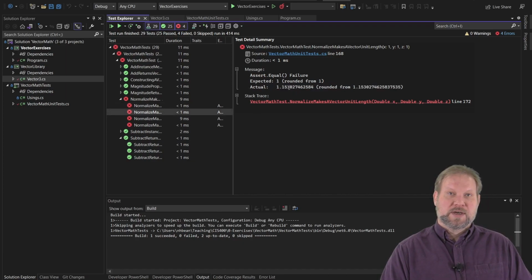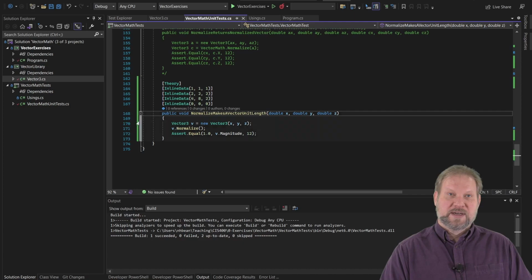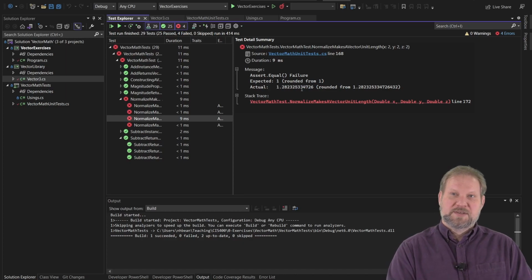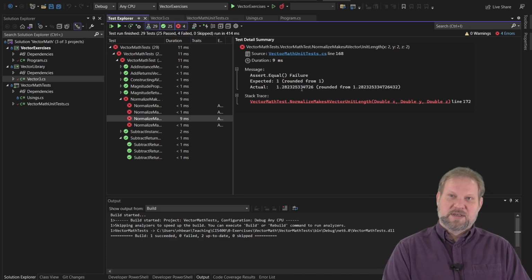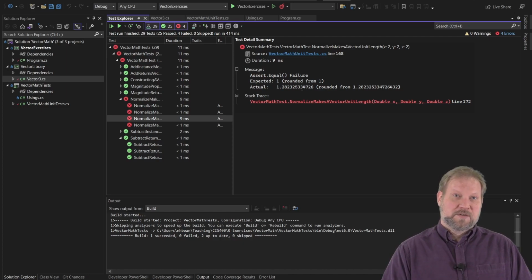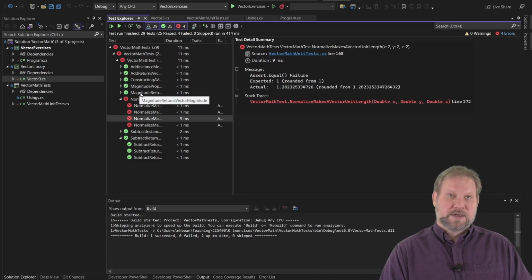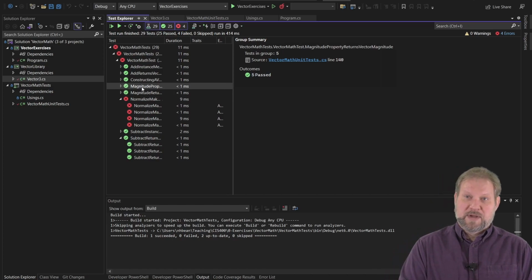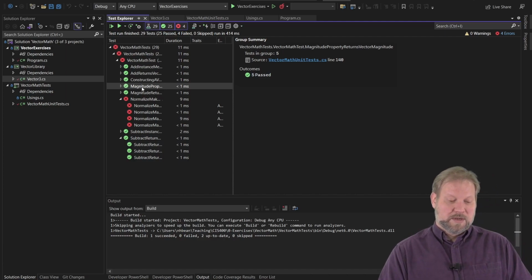So here we expected 1, we got not 1, and here we got, whoops, where'd my test explorer go? Come back. So you can see we missed something in our calculation. Our normalization is not occurring the way that we expect. So something in there is failing to give us what we want. And this magnitude is giving us our expected values. So our magnitude is working correctly. Our normalize, for some reason, is not.